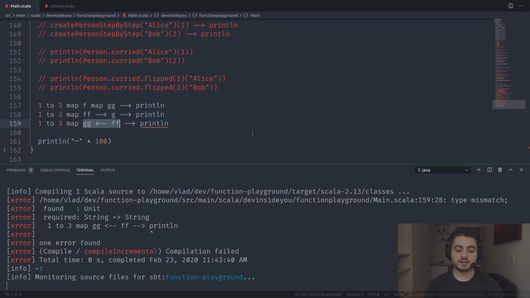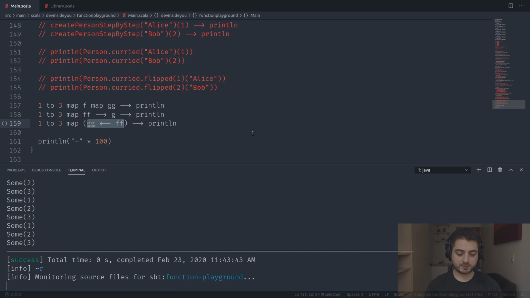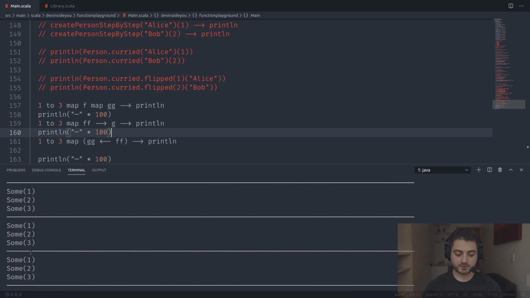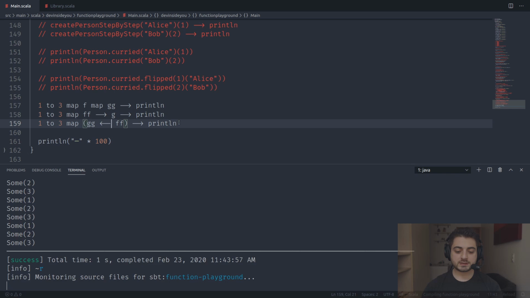Okay, so we have 1, 2, 3, 1, 2, 3, 1, 2, 3. Let's have these between. Okay. Right, so it's exactly the same. 1, 2, 3, 1, 2, 3, 1, 2, 3. Okay. Let's remove that, and let's remove that, like this.